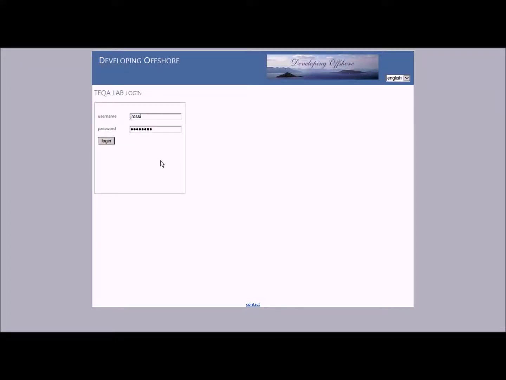Teqa is an ensemble of software applications offering the functionalities required to run an external quality control. The software has been designed along the ISO guidelines 17043, 13528 and 5725. As a laboratory, you are only concerned with a single web application, the Teqa Lab. This application allows you to enter your results and view the reports.